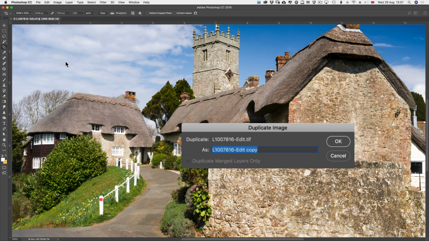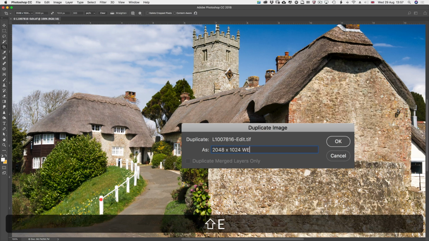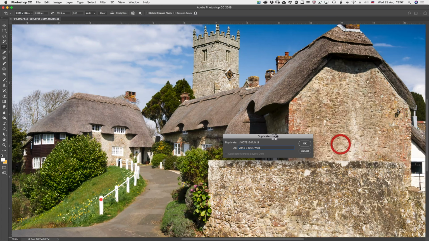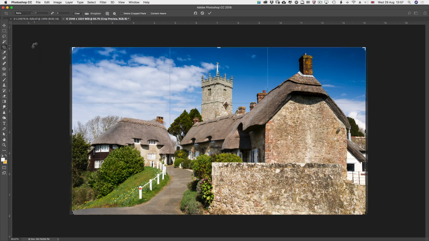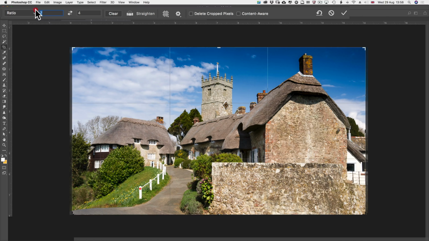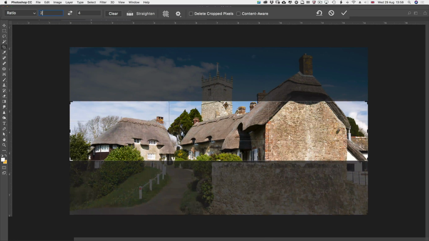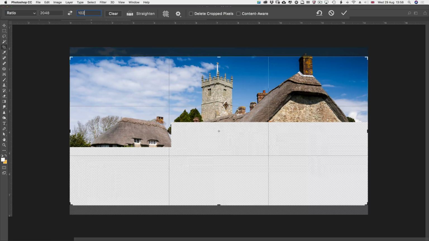So duplicate, and I'm going to call it 2048 by 1024. Put web, actually, that'll do. Okay, so I've got my duplicate image. Now what you need to do, forget about this resizing thing here with the crop tool, go up to ratio and put the final measurements you want in. Just enter them, whether it's inches or picas or whatever, to get the ratio right. Don't try and think of the lowest divisible number. Let Photoshop do it. So 2048 by 1024.